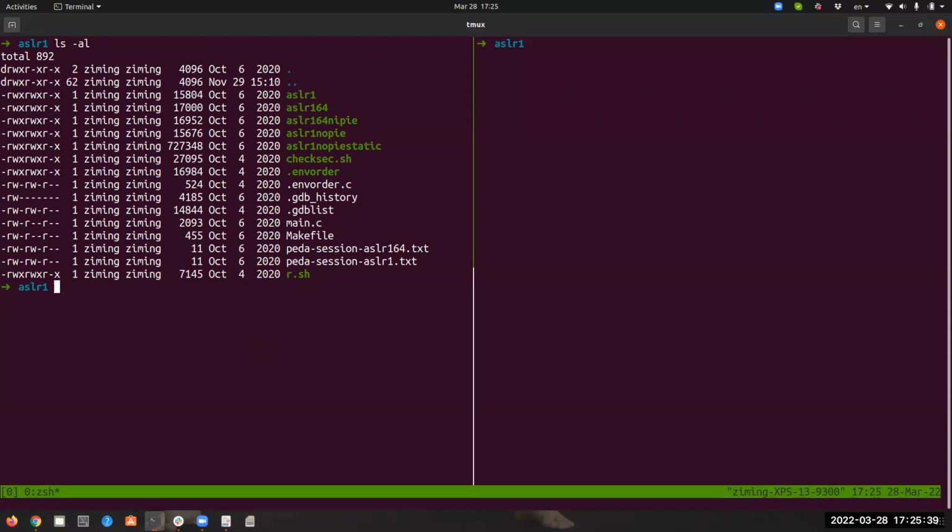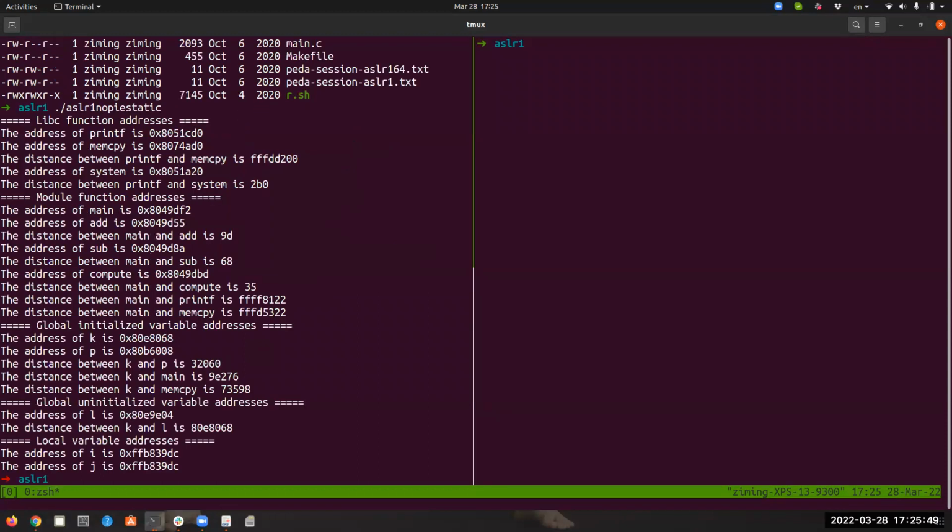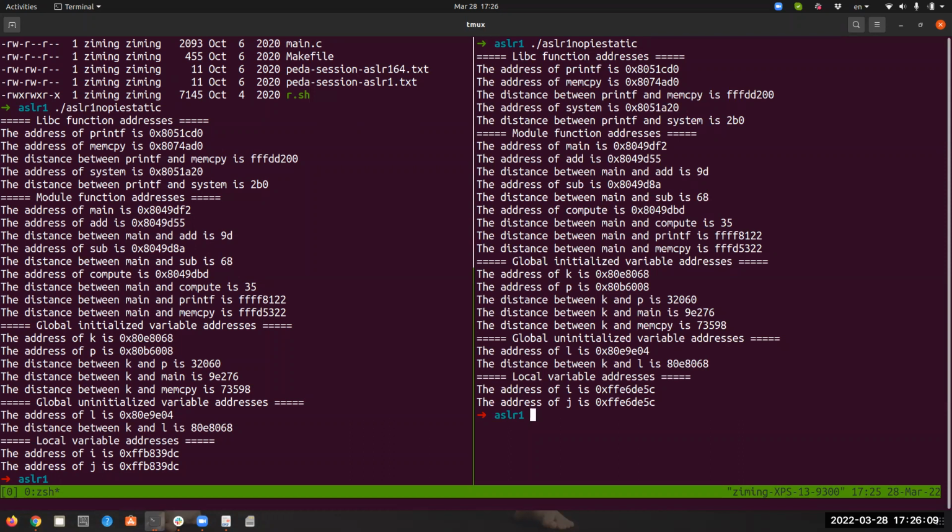Let's do the static one first. So we're going to run the no PIE static one. If we run this one, you can see we find all the addresses, and we can run this multiple times. Let me run it in this terminal as well. My operating system enables ASLR; my operating system supports that. But if we run this program twice, you can see all the addresses are the same.